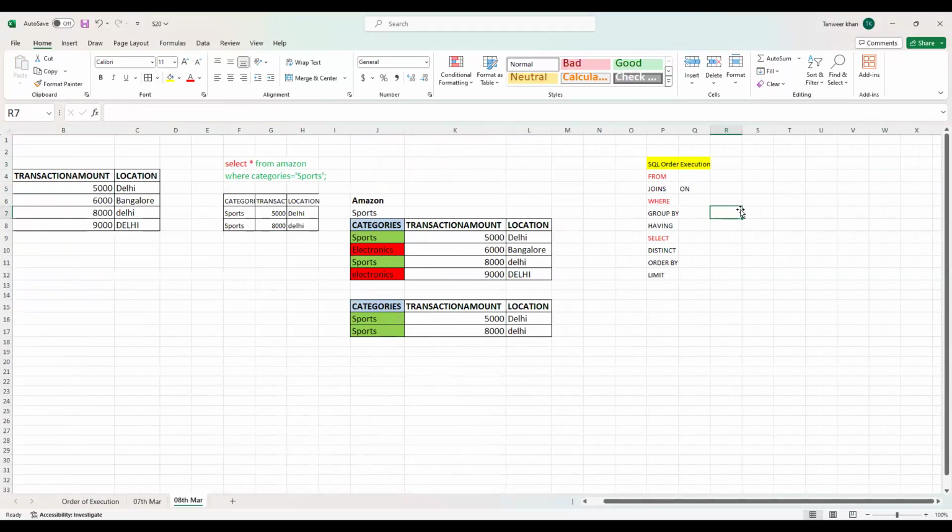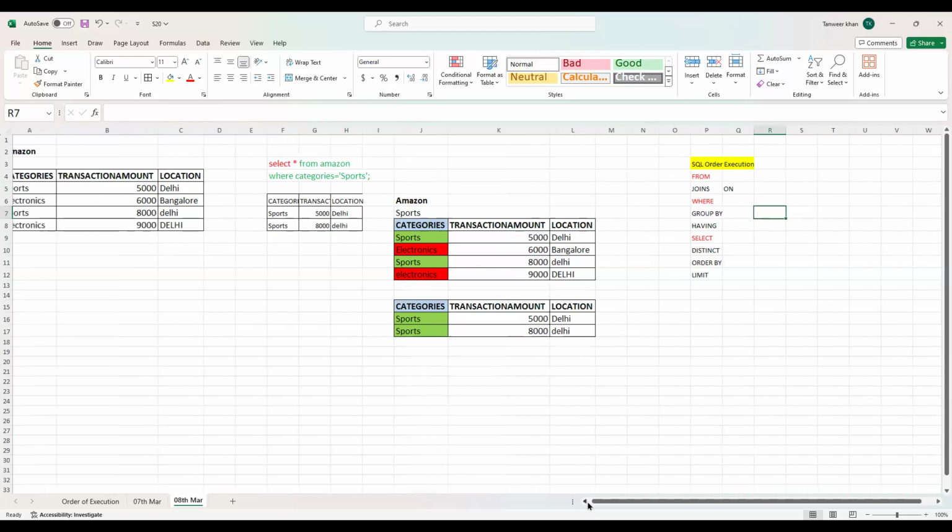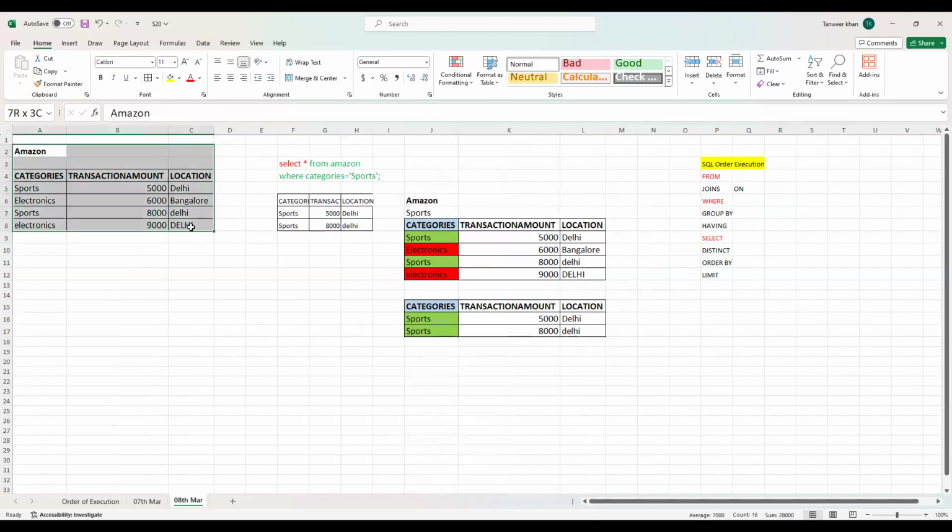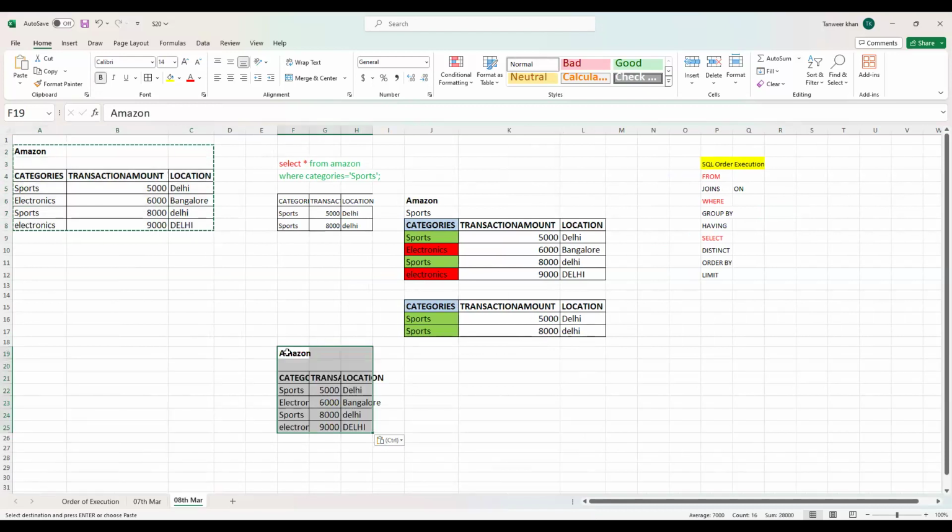From, we will get all the data. Okay. See, from Amazon, so the engine will check this Amazon table. Okay. Now, because sometimes interviewers can ask you this kind of question, so you have to be ready for that. From Amazon. Now, suppose after from, if select is getting executed and then where, then what will happen?